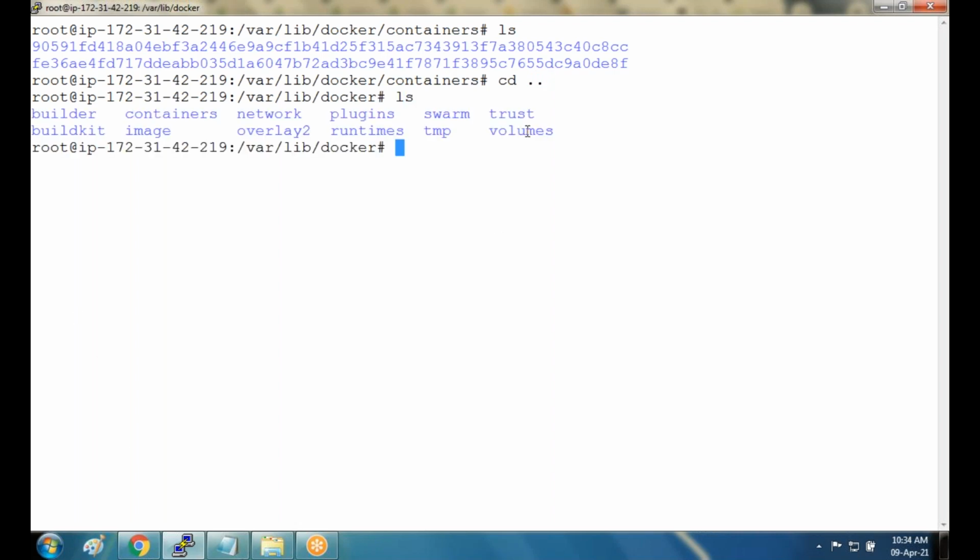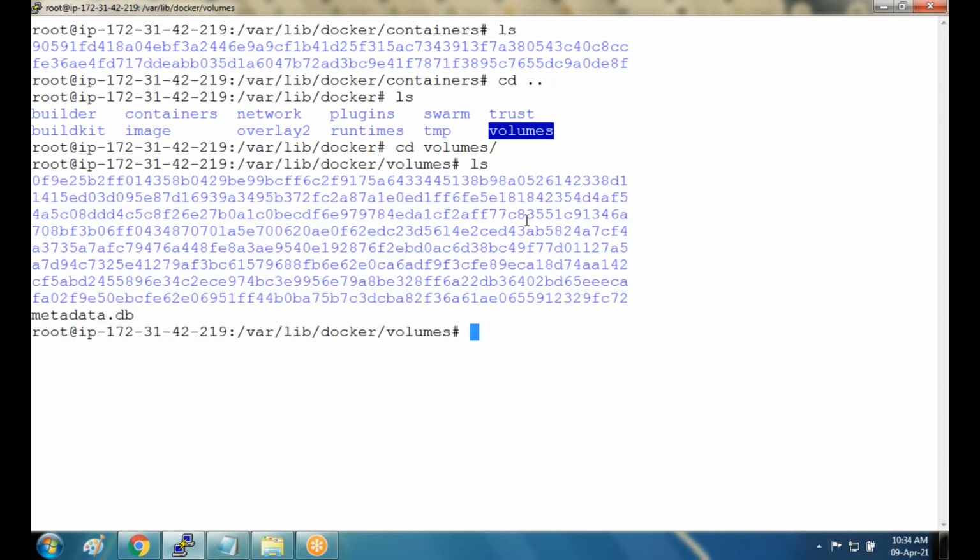Then you have volumes, cd volumes. So these are the volumes. Why do we have so many volumes? We have not created any volume, but why do we have these volumes? These are the default volumes. A volume is created whenever a container is created. I am creating a container, and for that container you can see a volume. A volume is nothing but like block storage, like EBS.